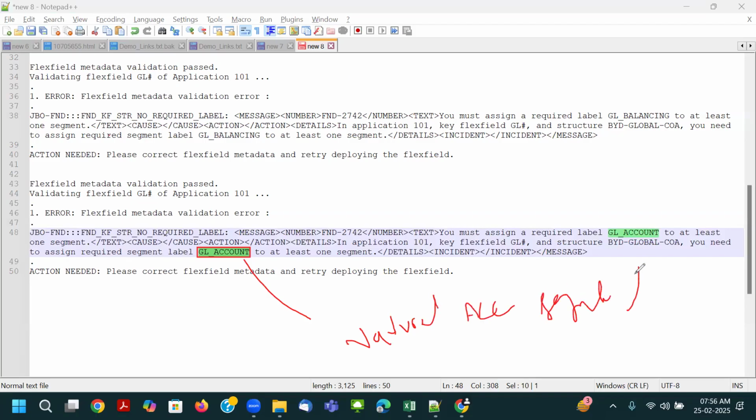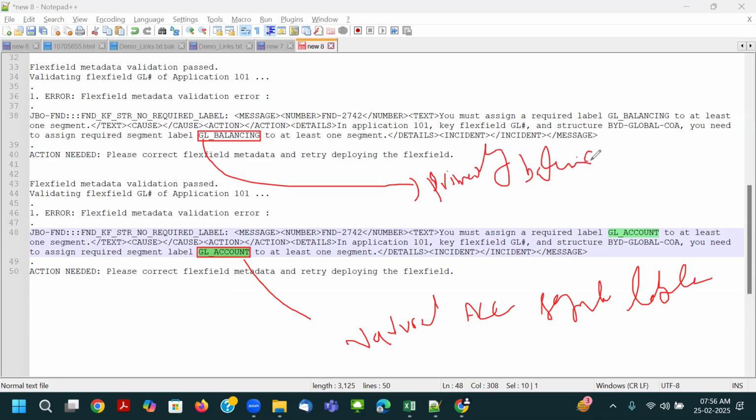segment label. My writing is not good. So in case you are getting this GL balancing error, here you need to assign primary balancing. Primary balancing. So these are the thumb rules, guys. If you remember these thumb rules, whenever you get any kind of issues while you are doing the COA deployment, you will be able to resolve the error.